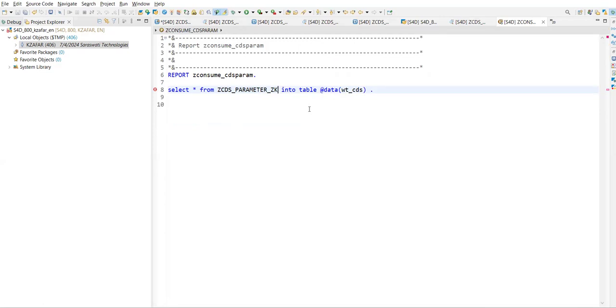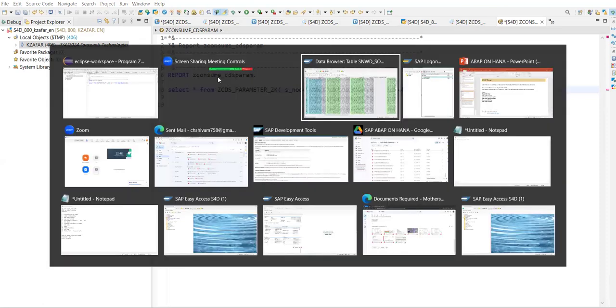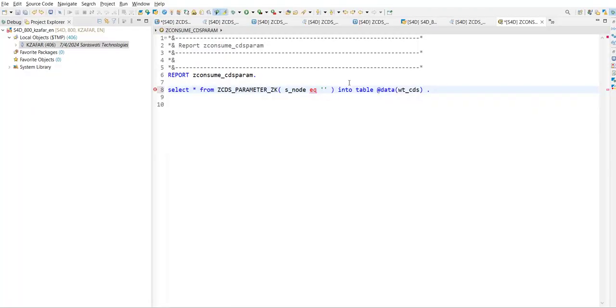What you have to do is go there, and inside this, s_node equals to, give this value. Once again, we will take the value from here, equals to this, and we have to give the equals to symbol here. You see, guys, our error has gone now.